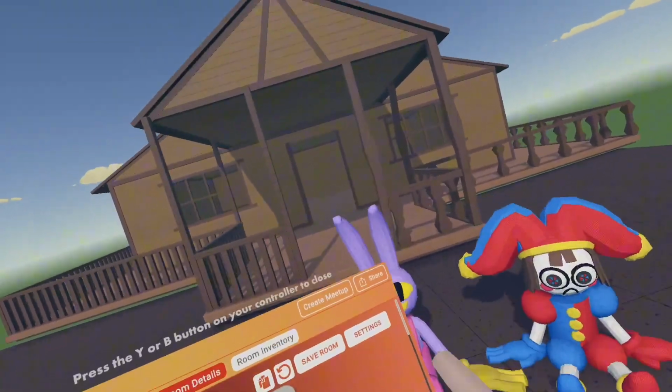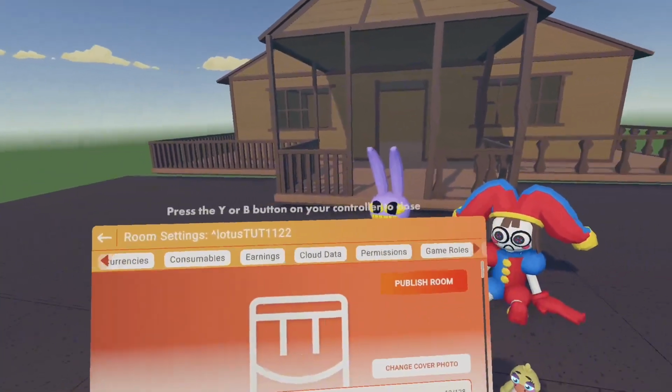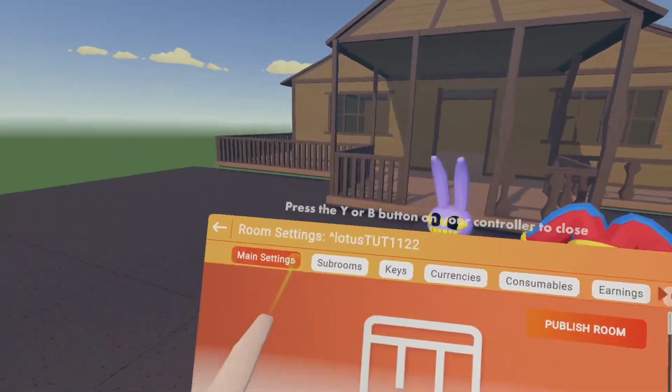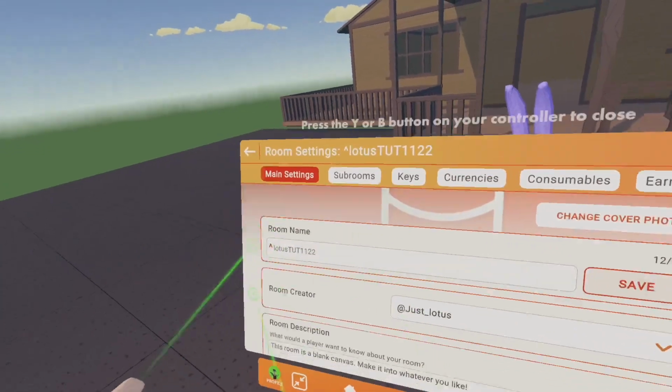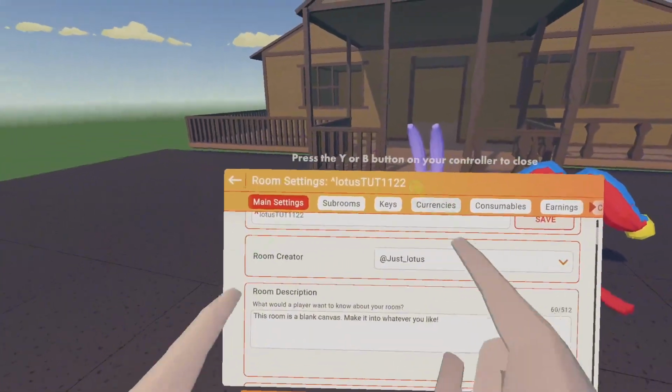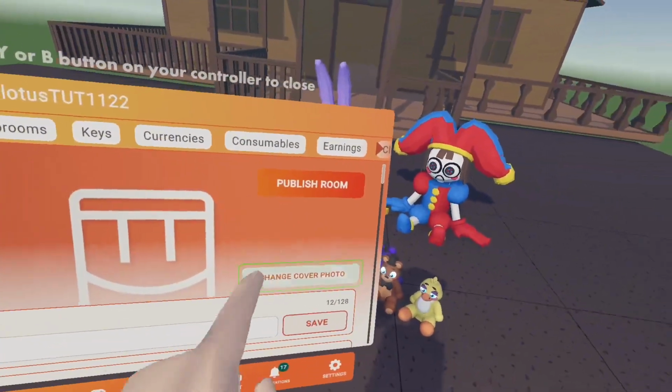Next, let's go into the room settings. If you press room settings, you should come up with a lot of settings here. It should take you first to the main settings page. Here you should see publish room, change cover photo, the room name, the creator, and the room description. Let's start off with the change cover photo.